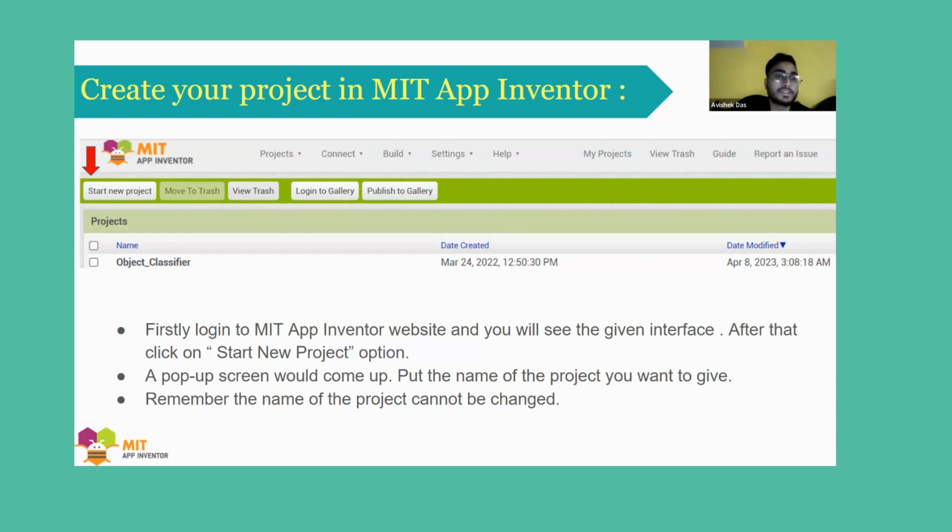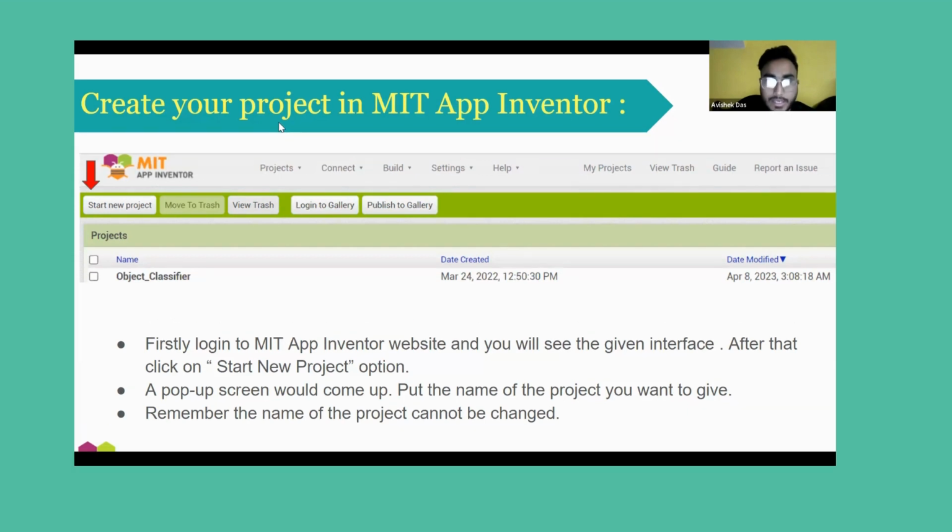After that, we click on the start new project option. And remember, the name of the project cannot be changed. Whatever name you give the project will stay the same. One more thing: the name of the project cannot contain any space. So if you want to create object classifier, you have to give an underscore for that. Is it clear up to this? Yeah, I can repeat.